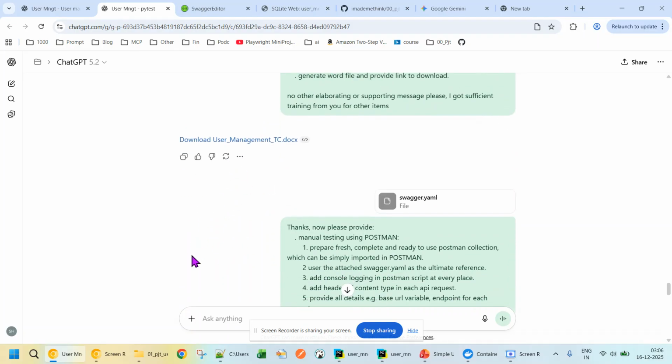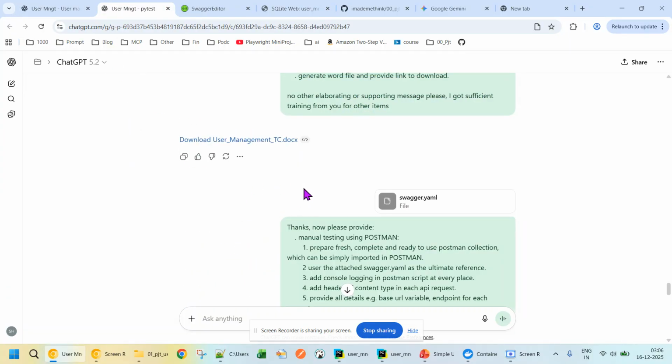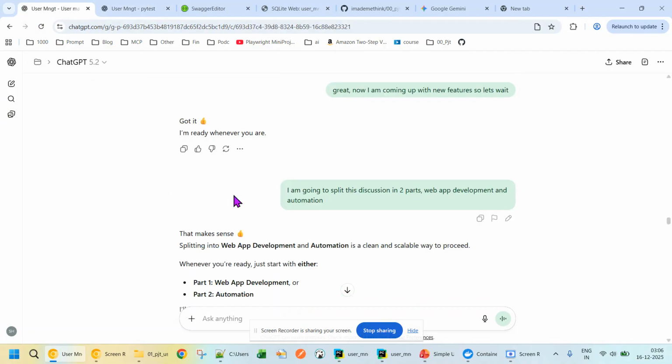This is a separate discussion, a separate session, independent of what is happening on the development side. In a way it is good that it just refers to the Swagger file and the test case document and then independently generates the Postman collection, the automation framework and so on. That is key. What I observed is that if you do development and automation in one session, sometimes it might get confused and we have to rework a lot. That's why I separated them.